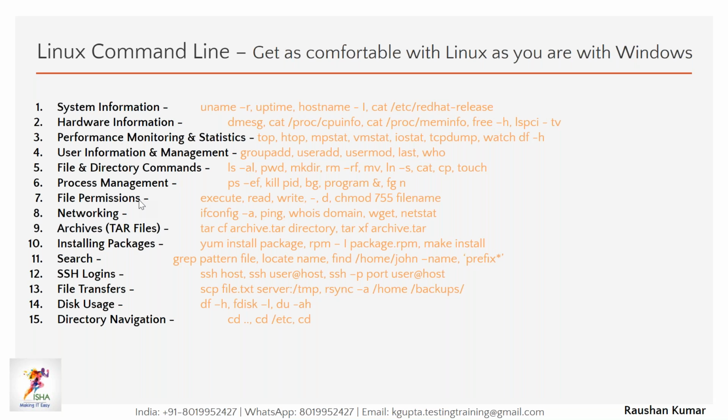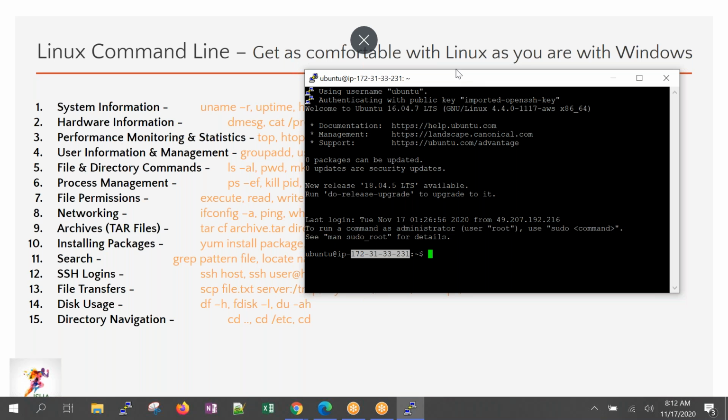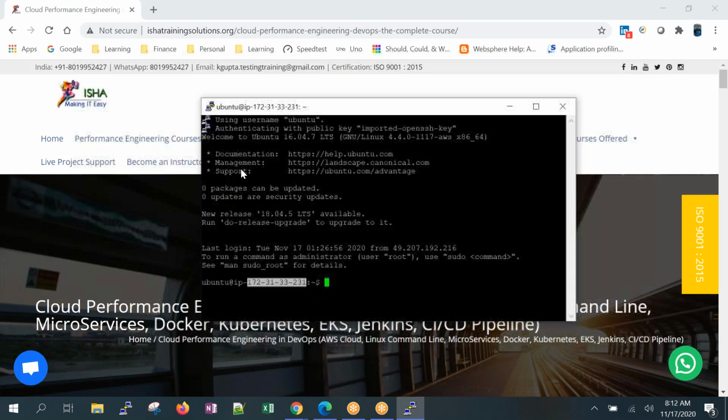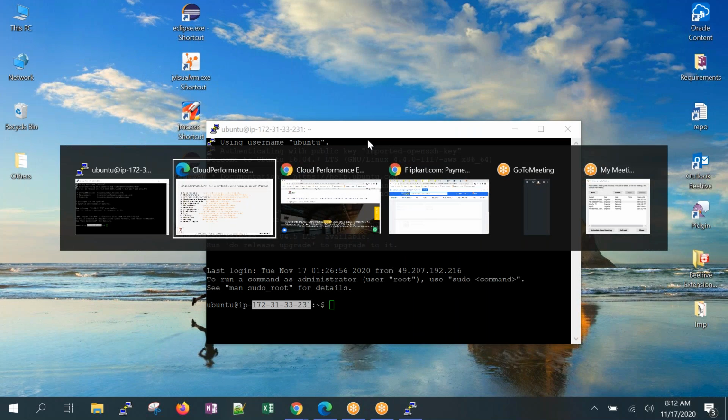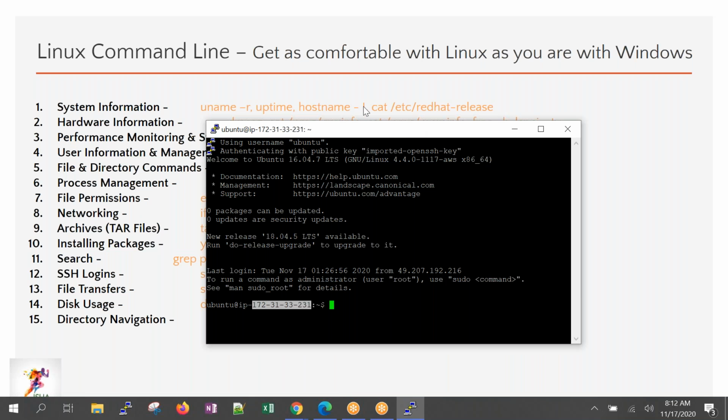So that's the second thing we're going to cover. We're going to cover the Linux command line in detail. As you would have noticed, we're going to cover everything in this, and everything will be hands-on here. So we have this EC2 instance, and we're going to demonstrate on it. This is one of the Linux Ubuntu flavor.